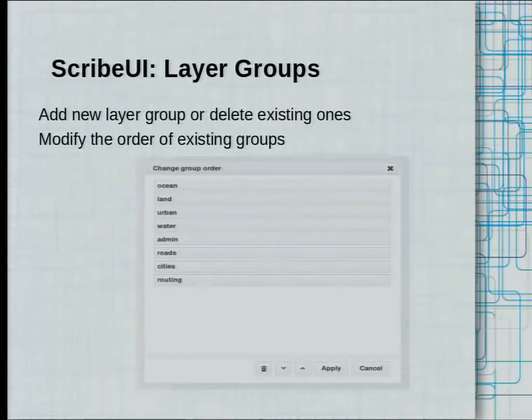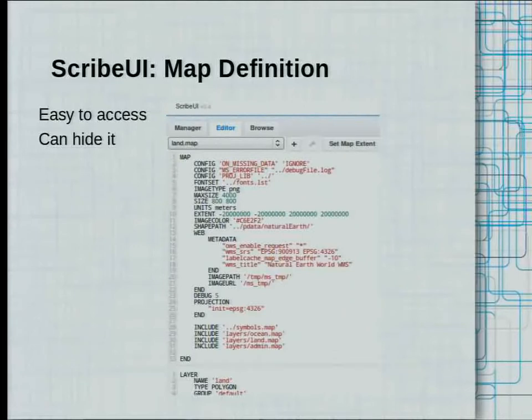The layer groups. A new layer group can be created, deleted, or you can modify the order of your layers inside the application. The map definition. One of the other great things is that we trimmed down the user interface, so you don't have the map definition in the same place as your layer definition. So it's easy to access if you want to modify the global map definition, and you can hide it when you're done, so it doesn't take screen space.